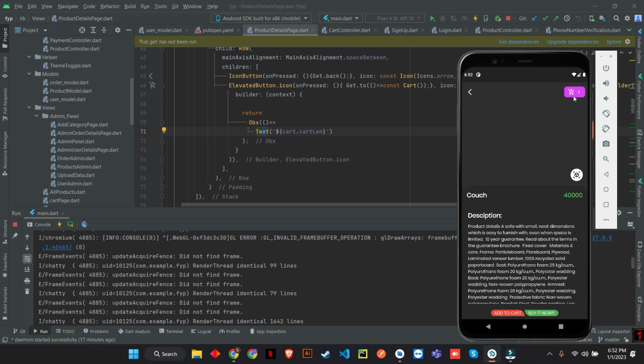and it just makes it easier for us to manage the state of the application without rendering the whole screen again and again and again. That's why we use state management.